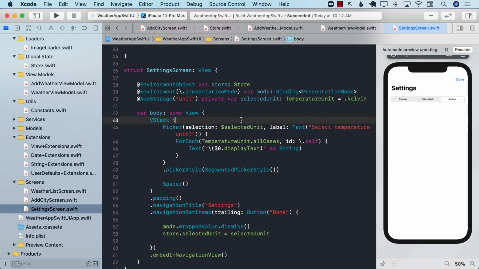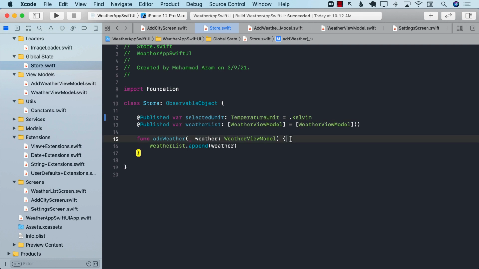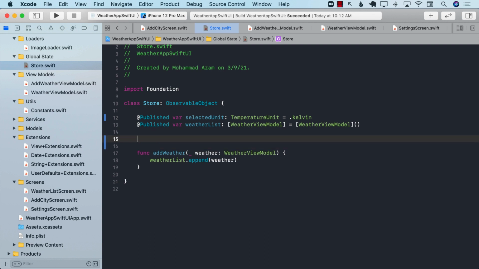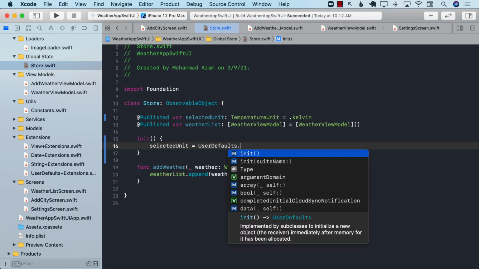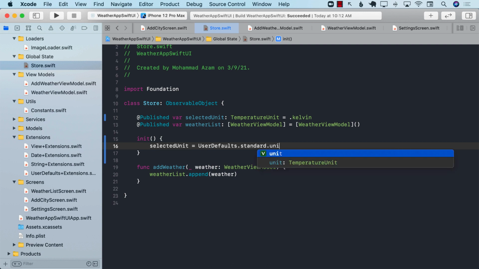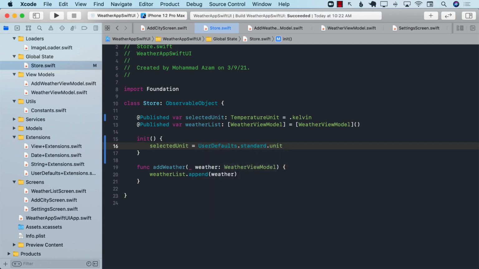So whatever the value is assigned is going to go to the app storage, which is basically user defaults. So whenever we are fetching the value from the store and getting the selected unit, we should always get that from the user defaults. We can perform an initializer, and then we can say selectedUnit equals UserDefaults.standard.unit, which is an extension that we created so that we can easily get the value.